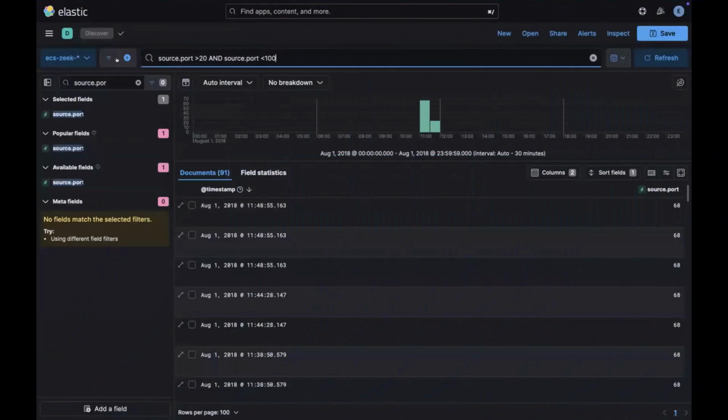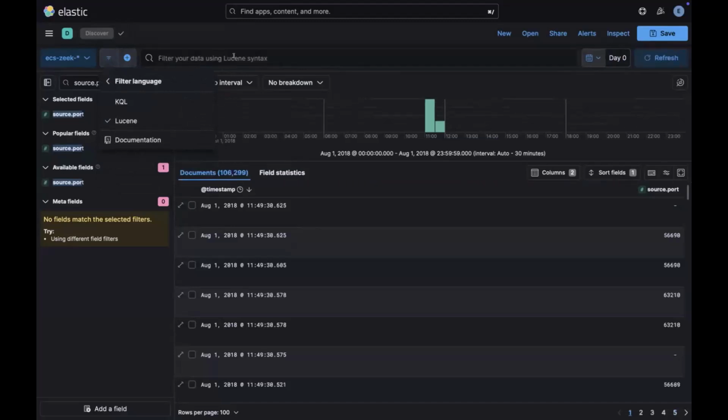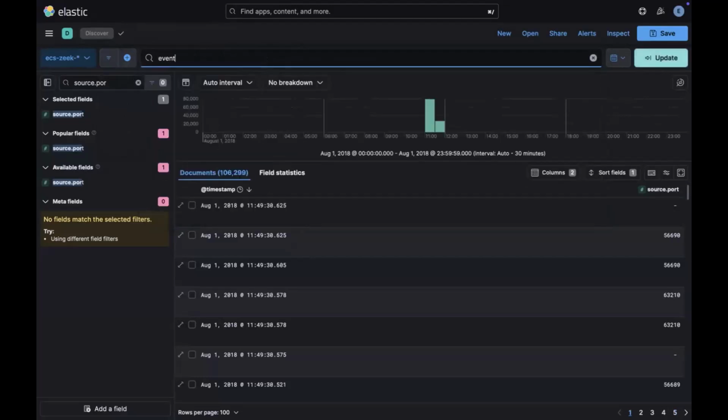Right now I'm in KQL. To change, I'm going to go to the query menu. Under language, I'm going to switch to Lucene. Now in the query bar, it says filter using Lucene. And a telltale way of knowing I'm in Lucene is as I'm typing, it's not going to give me those suggestions anymore.